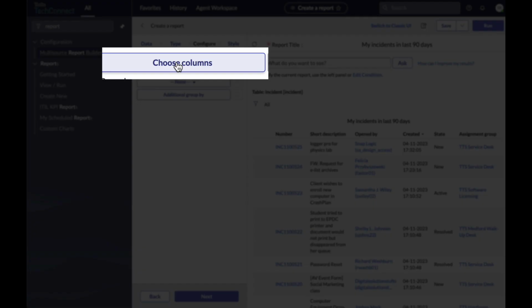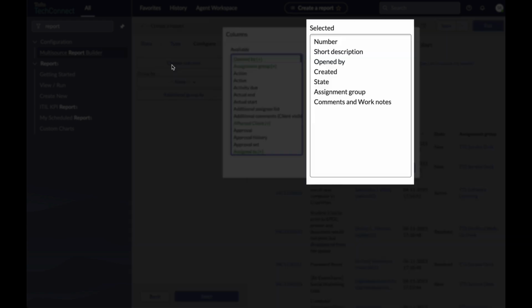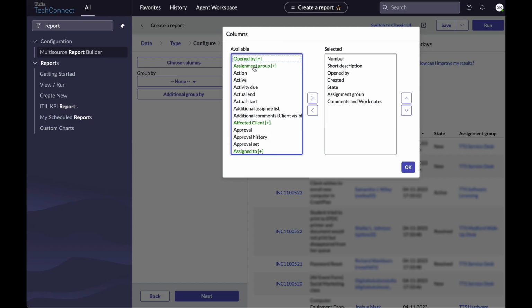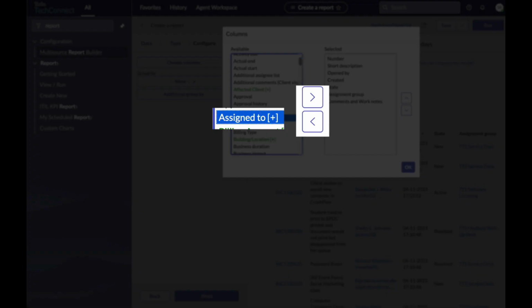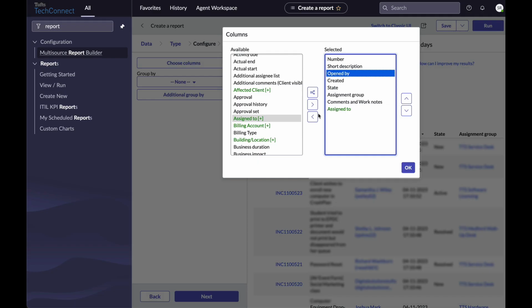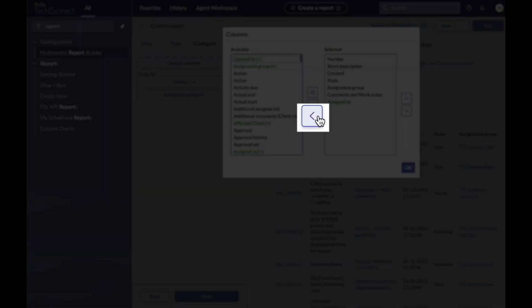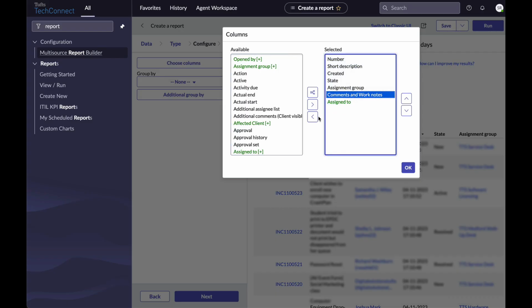You can then click Choose Columns to change what columns you want in your report. Available columns are on the left, and columns currently in your report are on the right. I'll add the column Assigned To to my report by choosing it in the left column and clicking the arrow to move it to the right column. I'll remove the columns Opened By and Comments and Worked Notes by selecting them and using the arrow to move them to the left column.